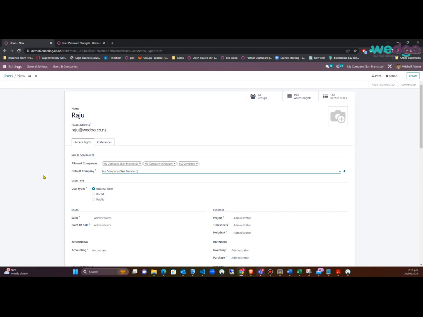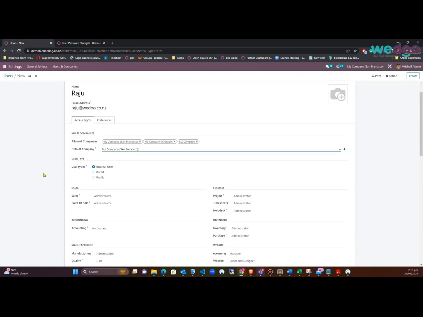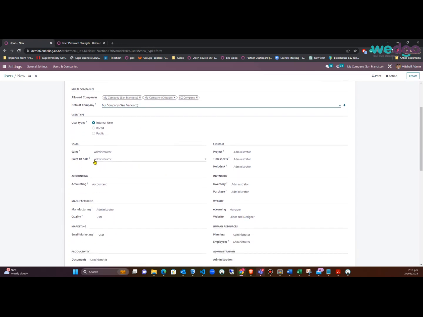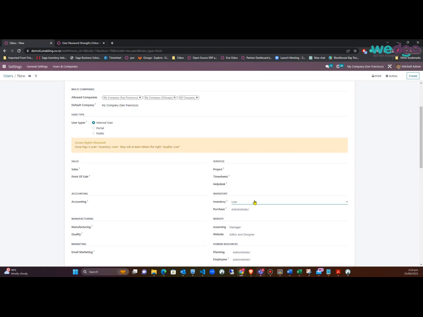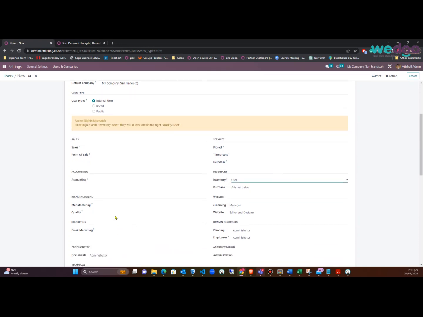Because Raju is an internal user, that means they will be using apps like any other Odoo user, so the user type will be selected as an internal user. As we scroll down in here, you will see the various apps that we have installed, and for each one of those apps, what the security is. So let's assume Raju is an inventory user only. We can probably remove the security for the majority of the apps so that it looks simple, and I'll just set them up as a user within inventory. Because they are an inventory user, they'll become a quality user. I'll also set them up as a purchase user, nothing else in here.